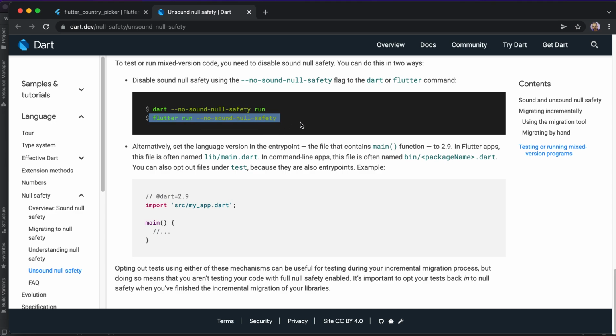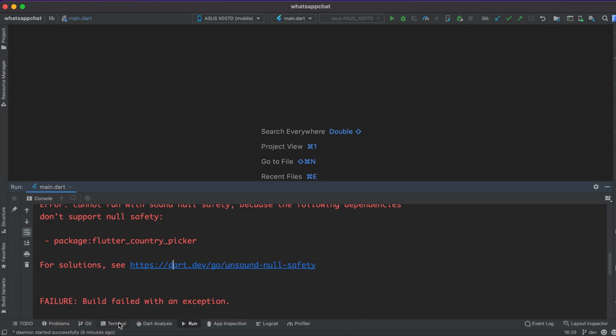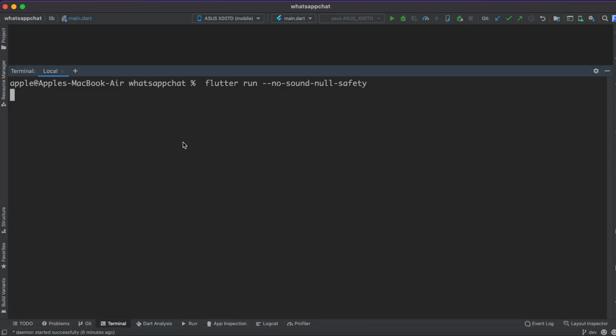So it will work whenever you have both kinds of packages. Suppose you have some packages that support null safety and some others that do not. Then at the same time you can copy and paste this command, or run it through the terminal, and like this it will run successfully and will not show the issue. So through that you can run this.